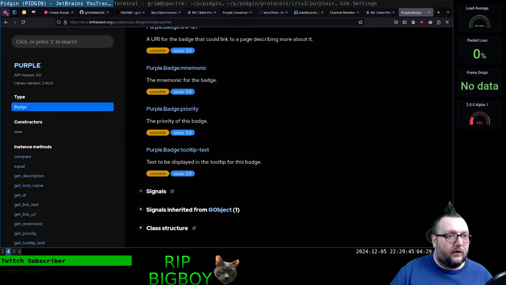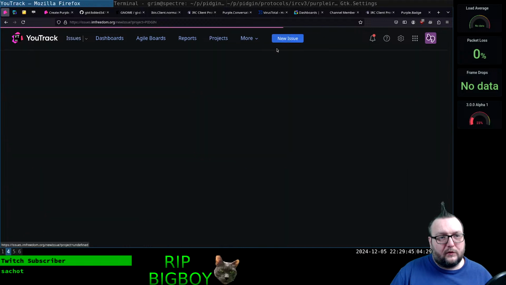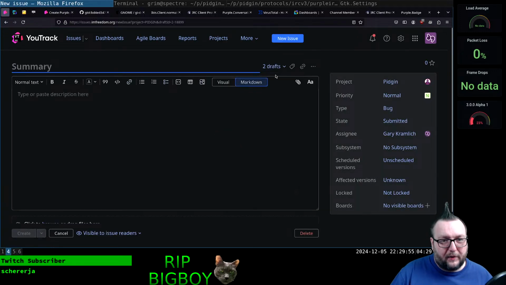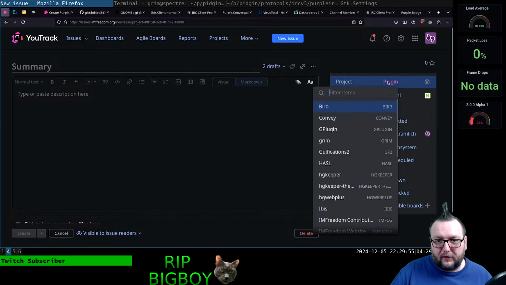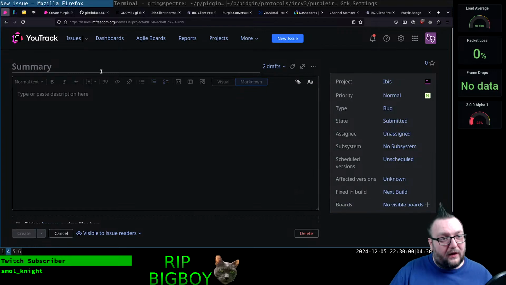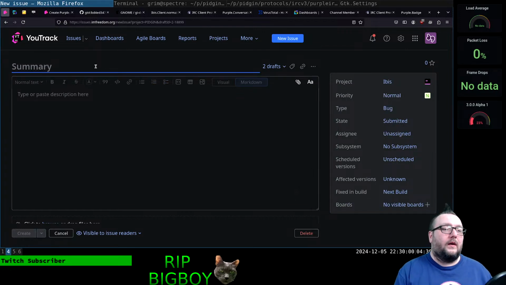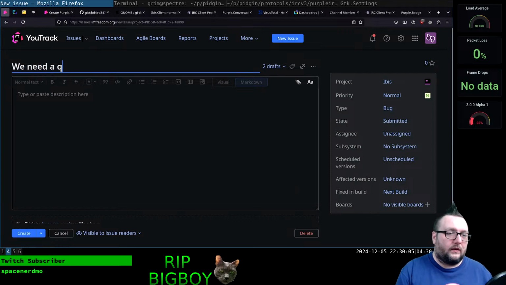So before I forget about that, new issue. Refresh, because web apps are stupid nowadays. That's pretty much how it goes, right? They just get killed or something. Need a way to query.